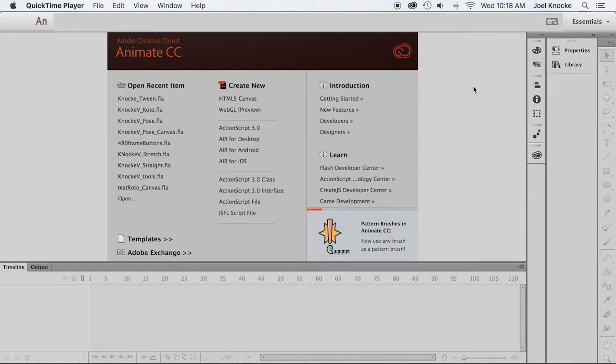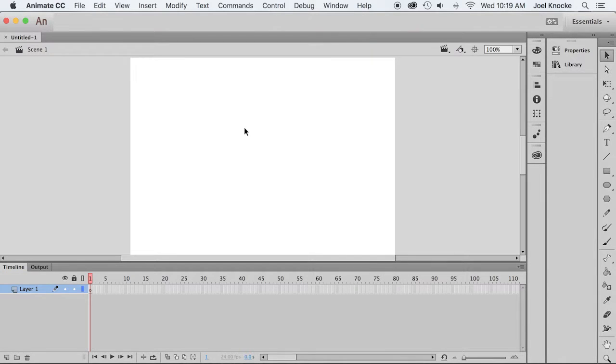This is the straight ahead animation tutorial for the Animate CC program. First, you want to create a new Animate CC document, and we want to use ActionScript 3.0 right now. So click on that. It opens up a new document.